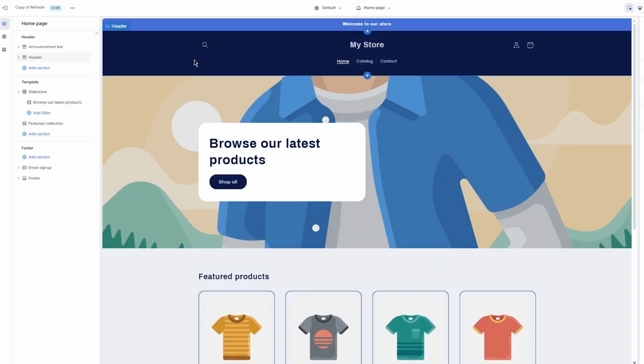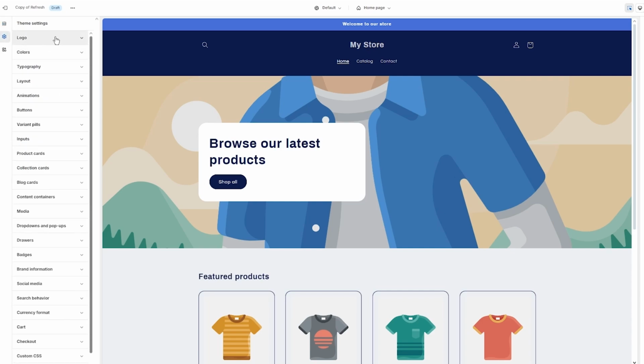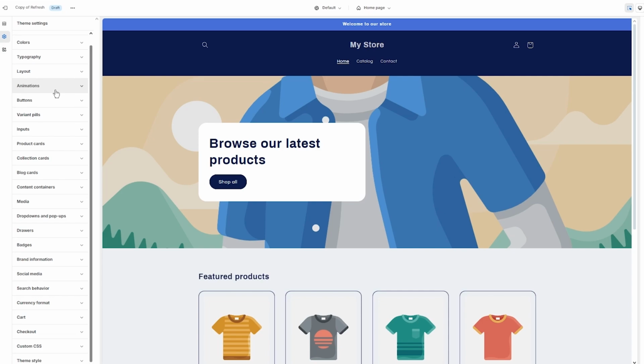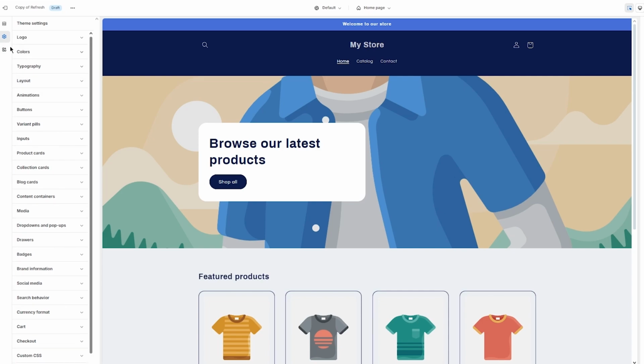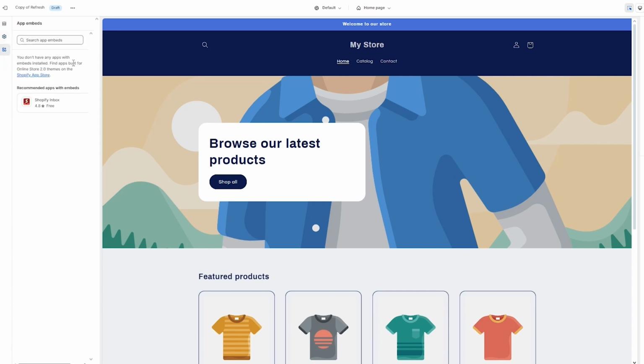It's pretty basic. And then on the left-hand side, you have the home page where you can edit the sections, you can edit content in it, add slides, and a whole lot more. And moving on, you have theme settings where you get logos, colors, typography, layout, animations, buttons, etc. Then we have app embeddings and a whole lot more. We're going to talk about this further on in the video.